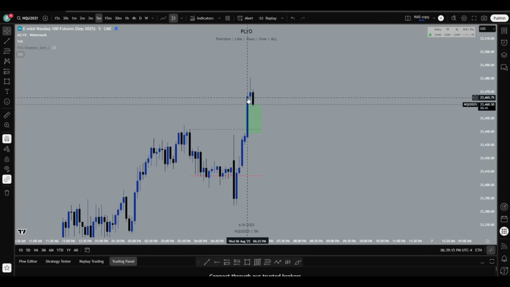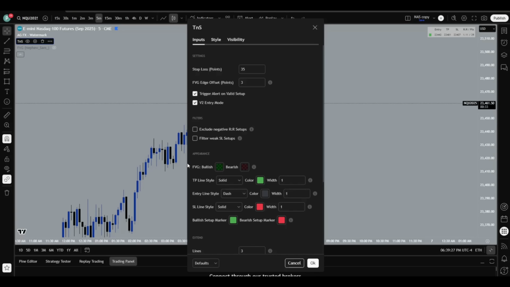Right here, you can see as soon as we tap the FVG, what has a potential entry, you're going to get an alert. As soon as it taps in, you're going to get an alert. Okay, and you can see it's for 39 points. So that's going to lead me into the next part. All this stuff right here is fully customizable.